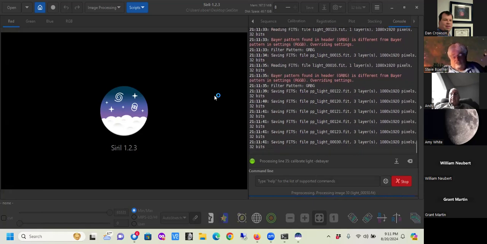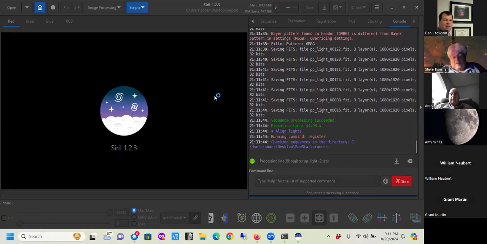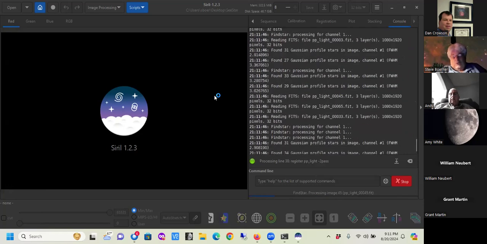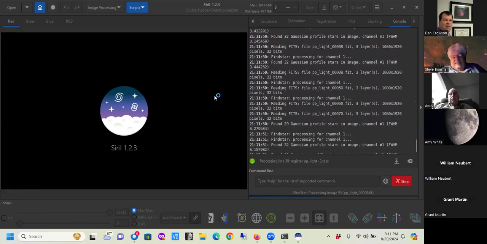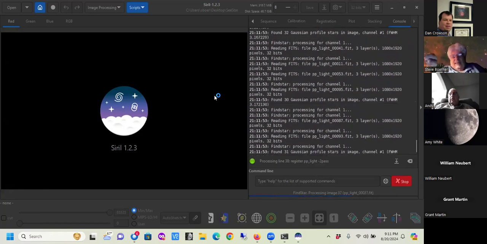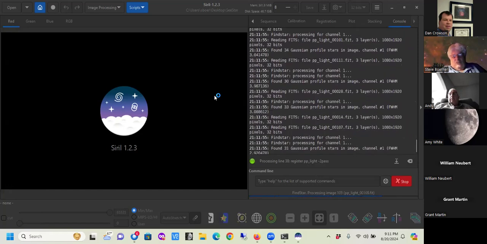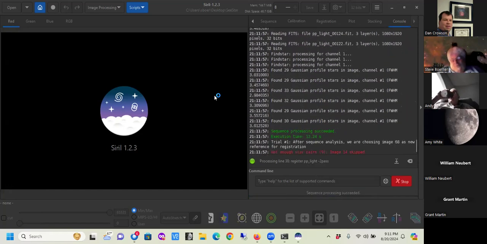Oh, and there's another script. This script can also be modified to include drizzle, and so instead of 1920 by 1080, it'll be up to close to 4,000 by whatever.